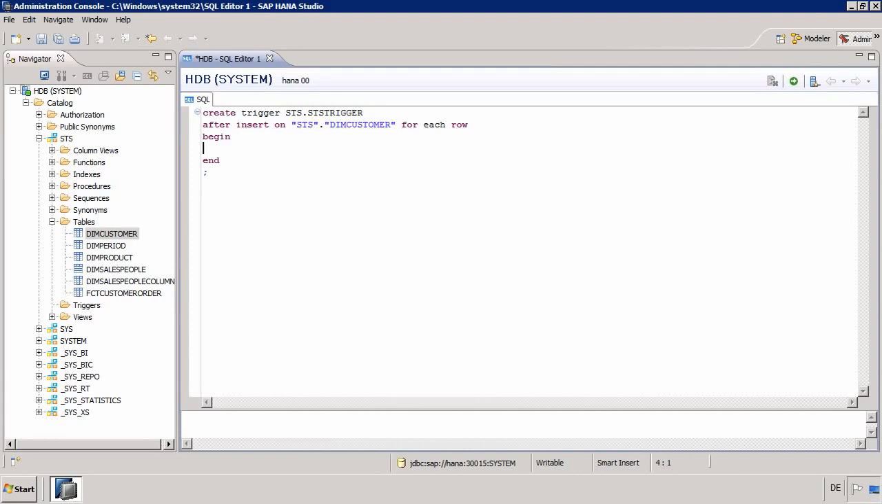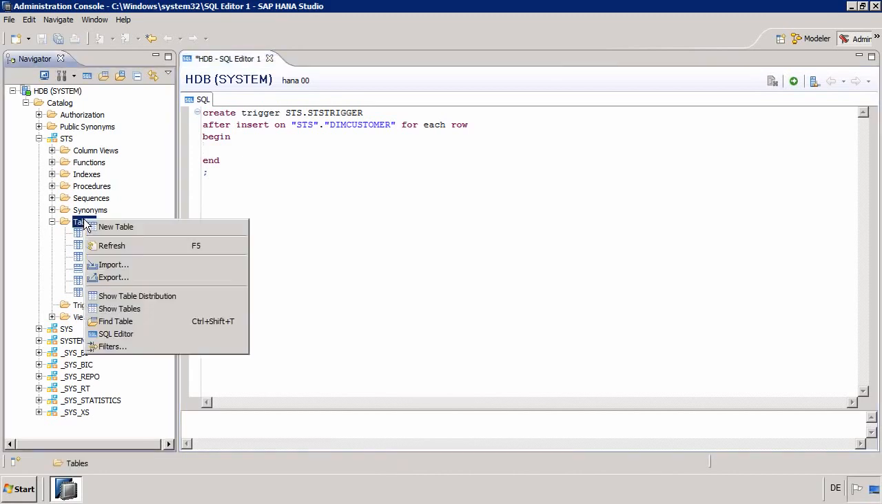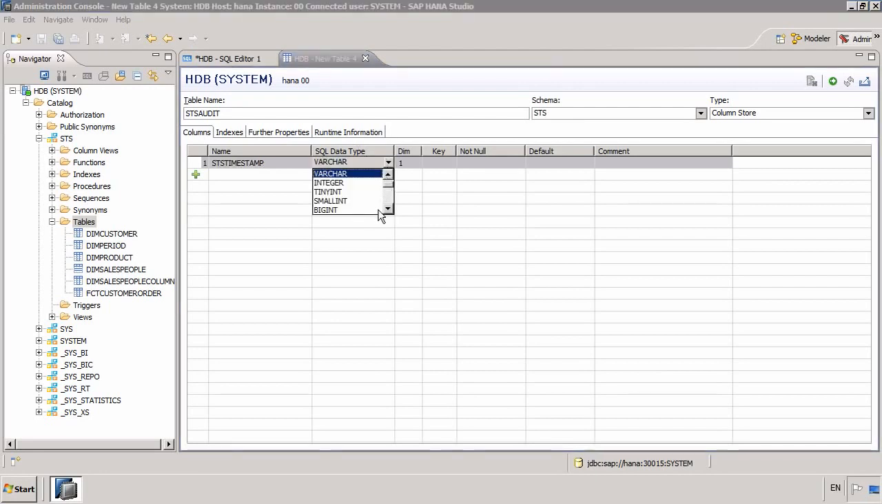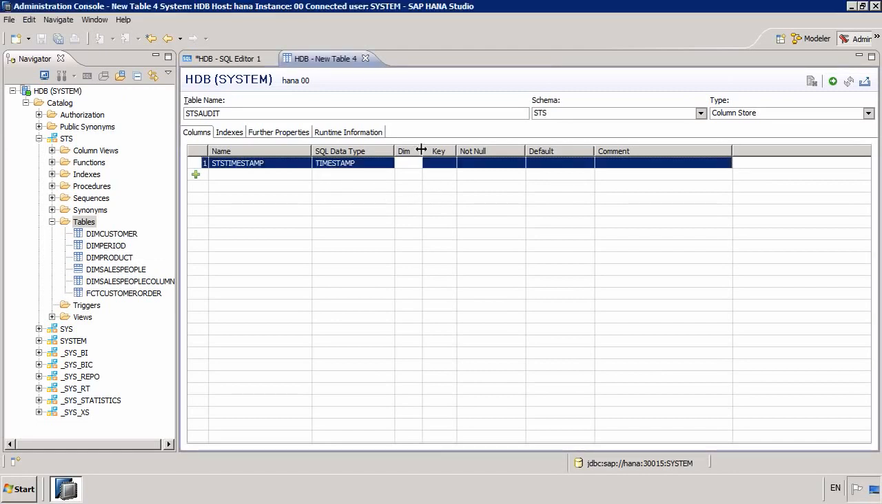So to see if this works, we're going to create a new table by right-clicking on our tables folder and selecting new table. We then need to give the table a name. So I'm going to call this one STS Audit. We then need to decide on the column name. So the first one is simply going to be a timestamp. So I'm going to call this STS timestamp. And I'll make the data type a timestamp data type. There we go.